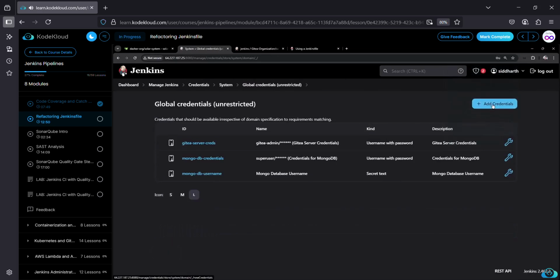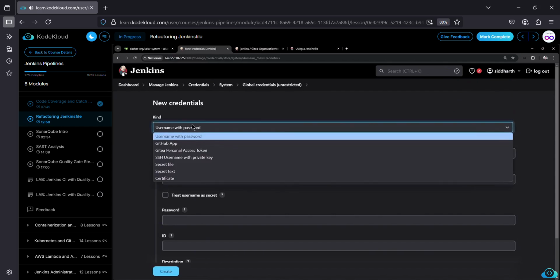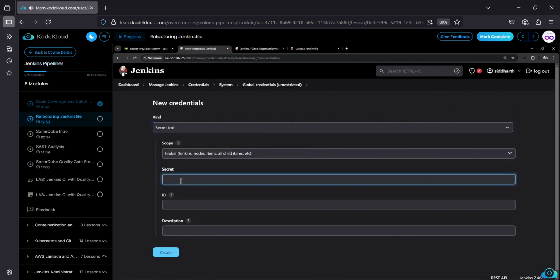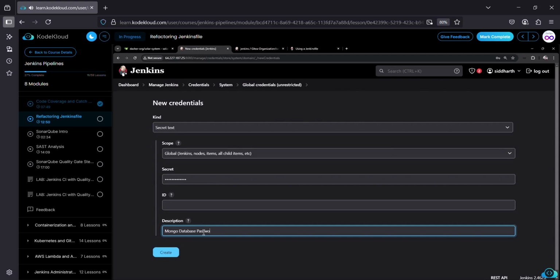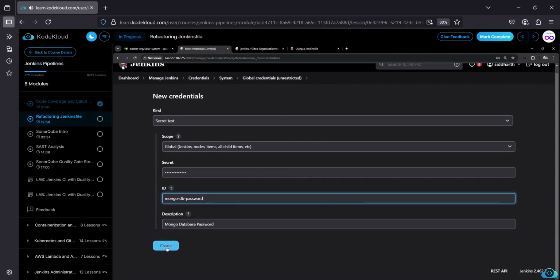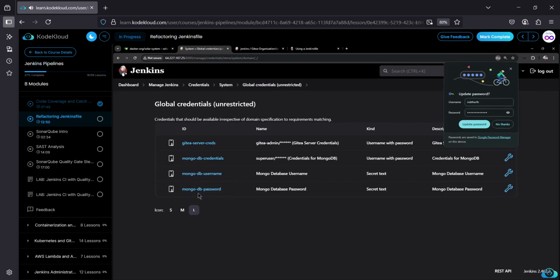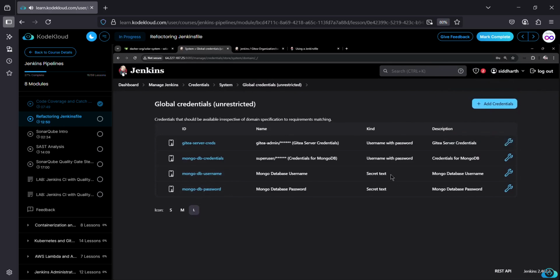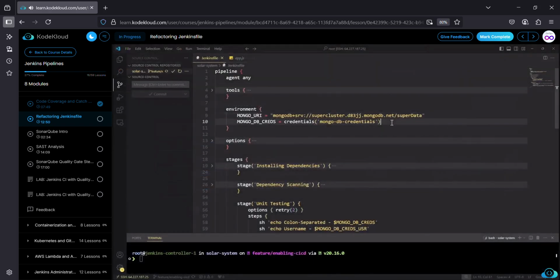Let me create one more for this password. The kind is secret text. Let me give the value over here. This is password, MongoDB password. Okay, so let me create them. So we have created two new credentials of type secret text. So how do I use this now? So let me just copy this. Let's go back to our Jenkins file.